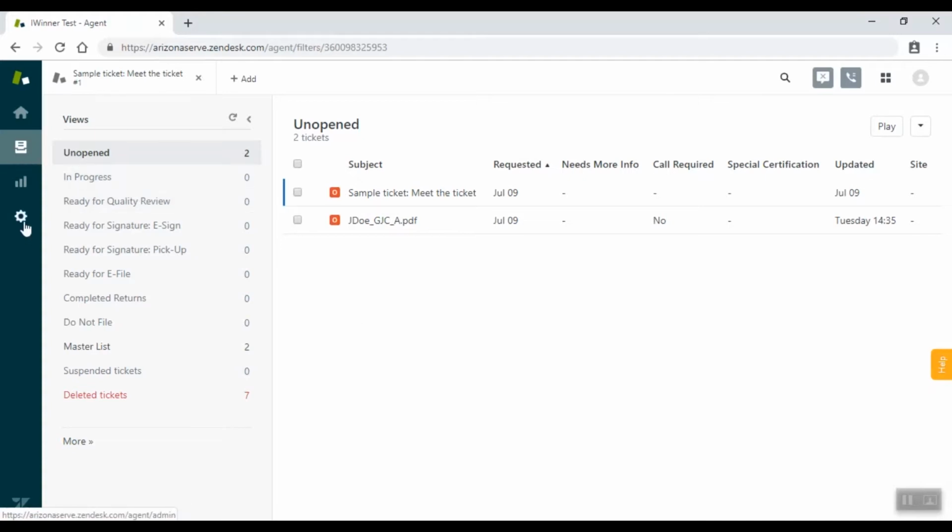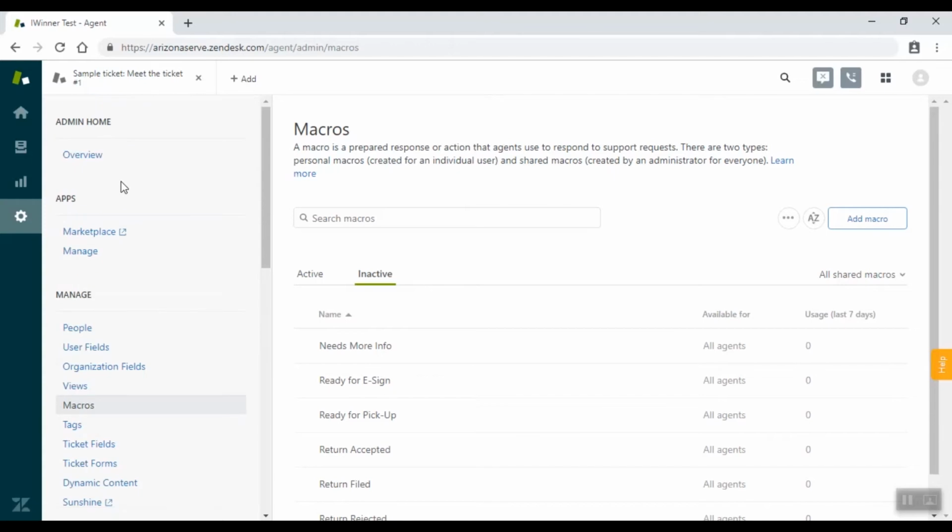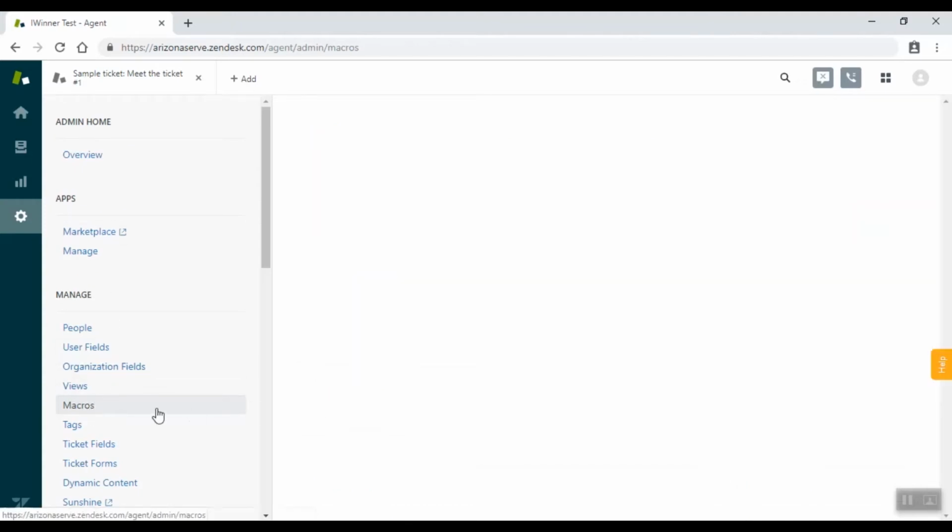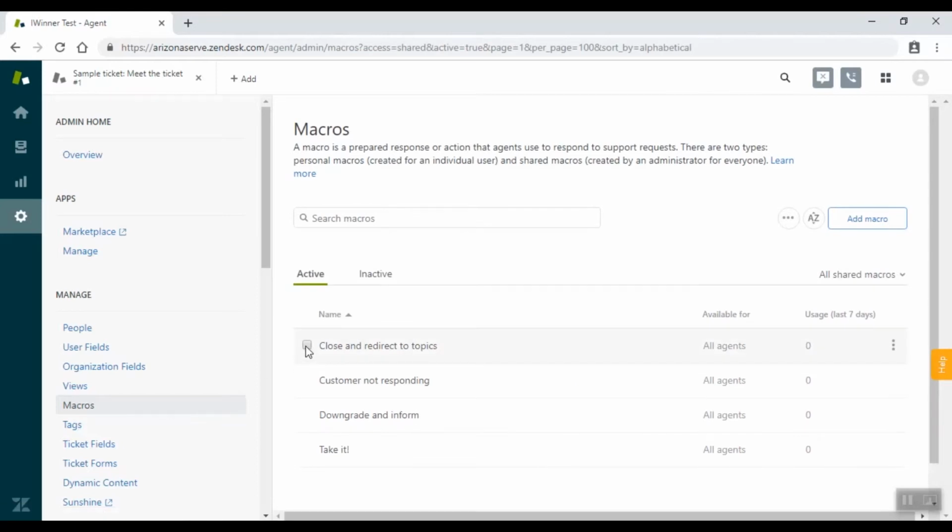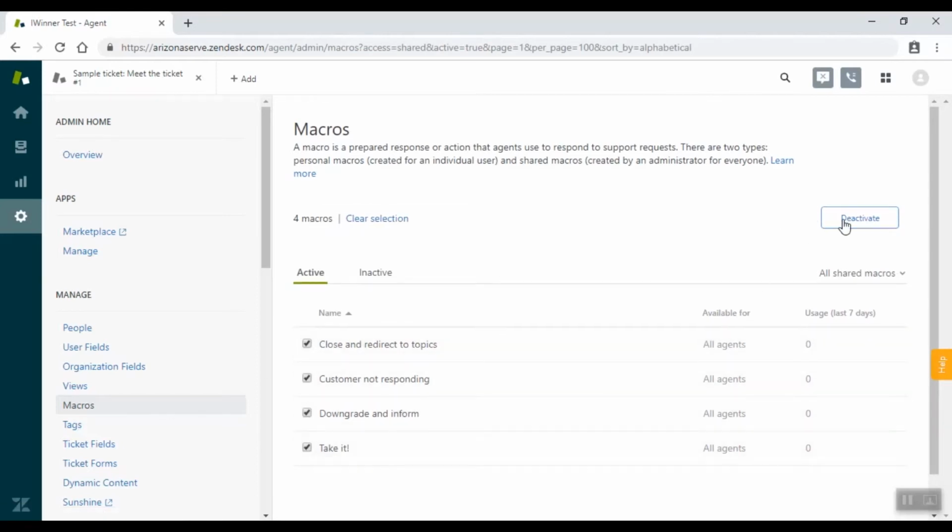To do this, navigate to the admin page, scroll down to the manage portion of the tabs, and then click on macros. Deactivate these default Zendesk ones, and then create your own.